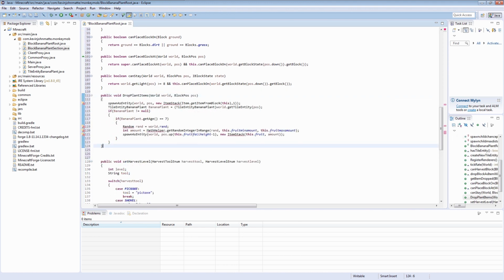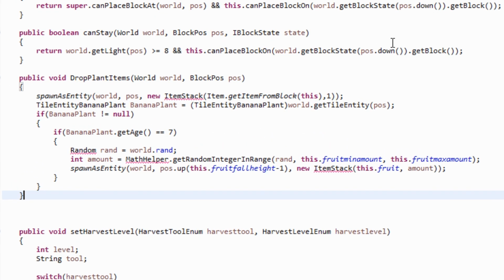This drop plant items is our custom item drop function. This first line spawns the plant block as an item. No matter what breaks the plant, it will always drop a root to be replanted. Now we need to access the tile entity attached to this block to retrieve the age variable. To access a tile entity, we make a call to the world object's getTileEntity function and pass it the position of the entity, which is the same position as the block. This will return a tile entity which we cast to type tileEntityBananaPlant and store it in a variable called bananaPlant.